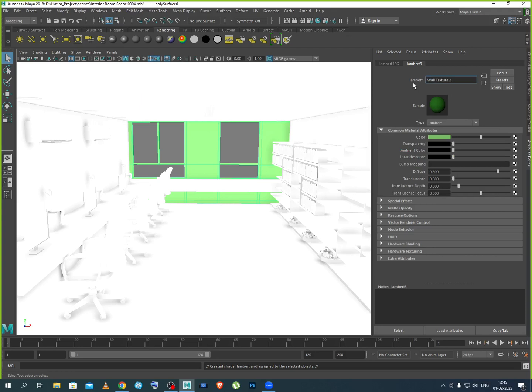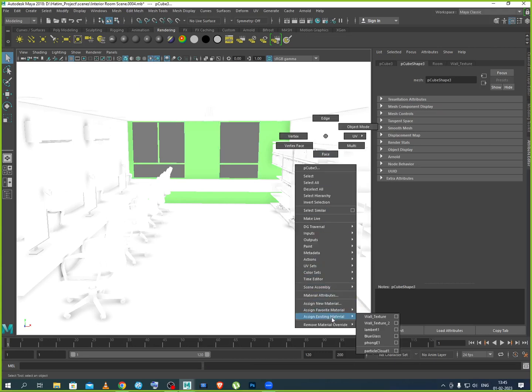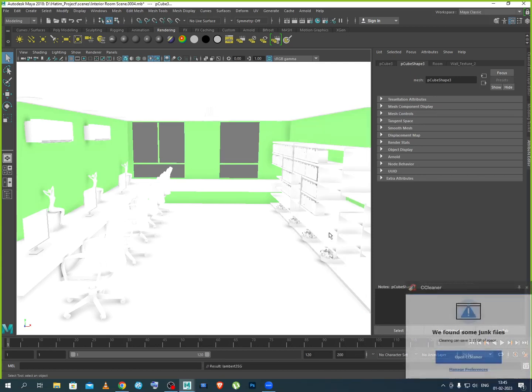Two options in this. Why? Because we already have one, so I need to mention this as 2 now. So similarly I need to apply the same material for these 2 walls also. Right click, assign existing material, wall texture 2 on this one. Can you see now?